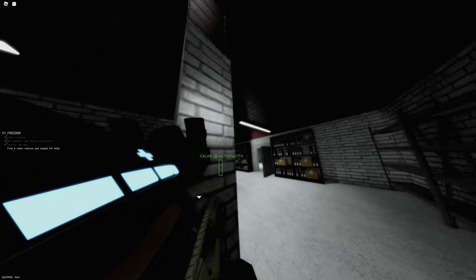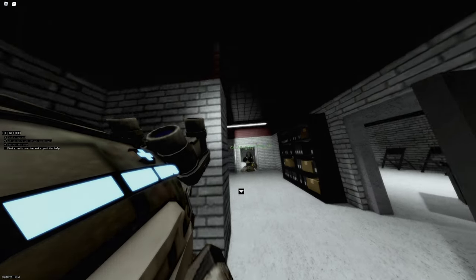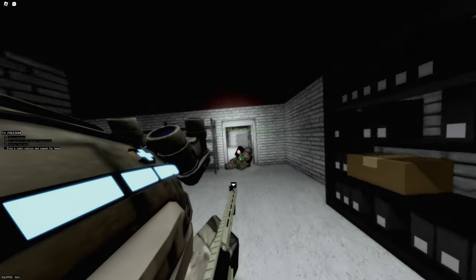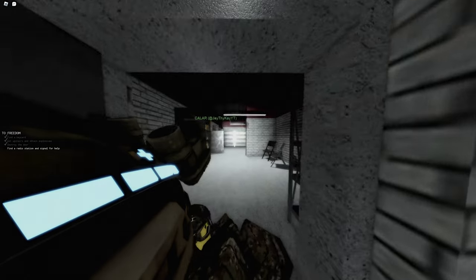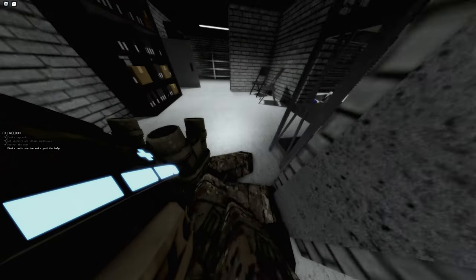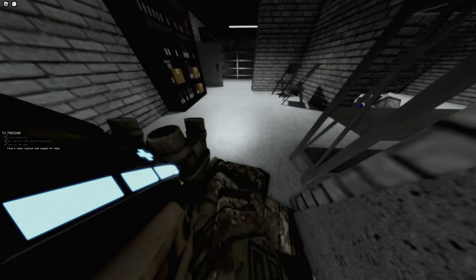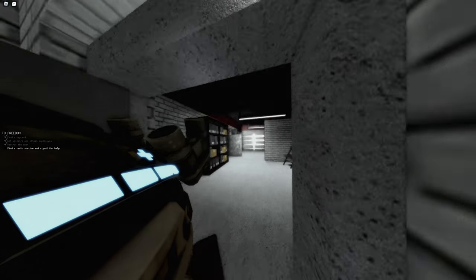If I'm too slow, does the mission fail? Because I don't know. No, you're good. There you go. Nice shot, man. And I think there's a civvy in the room as well. I'll go secure them and come down there with you.